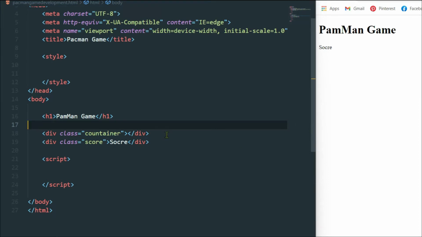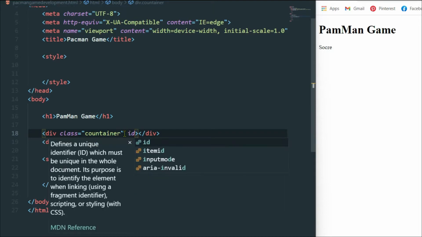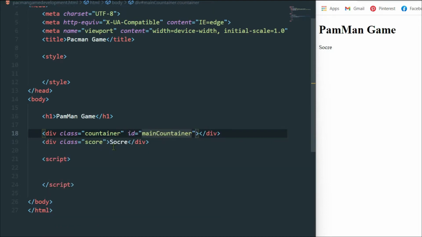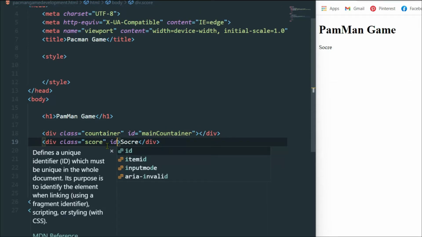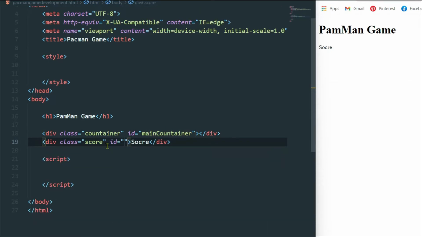So we need only these 3 pieces of HTML code for creating this game. The entire focus of this game is to write JavaScript. So I will also provide an ID to this container, because we have to target this container with the help of JavaScript. I will provide an ID to the score too, because I have to display the score. Now let's start creating the board on our DOM.